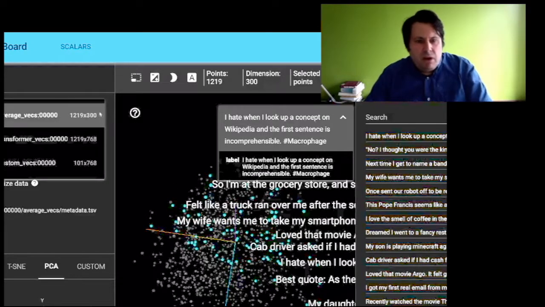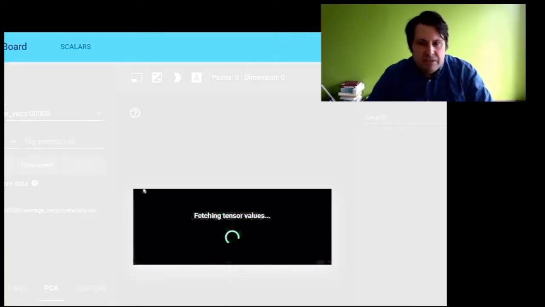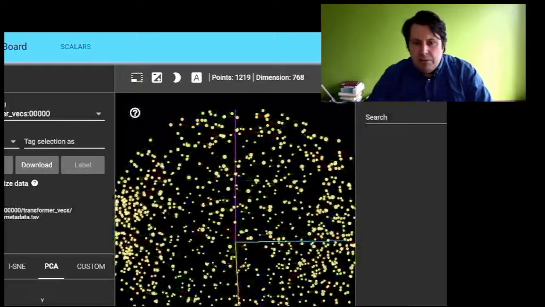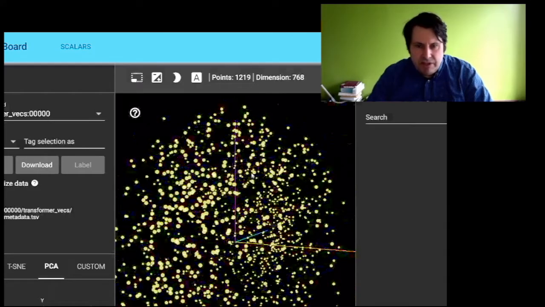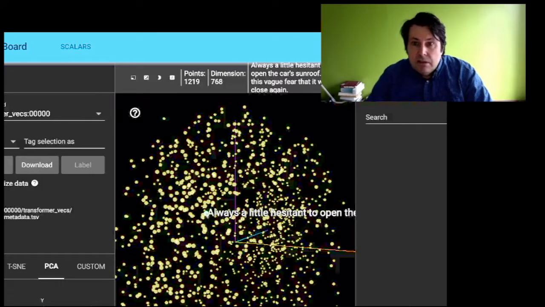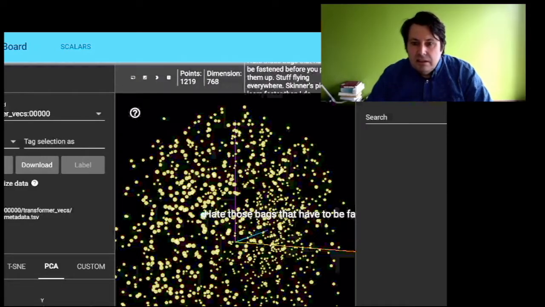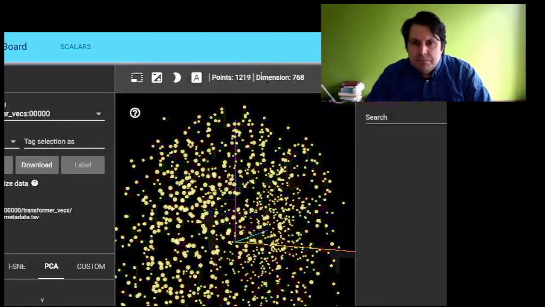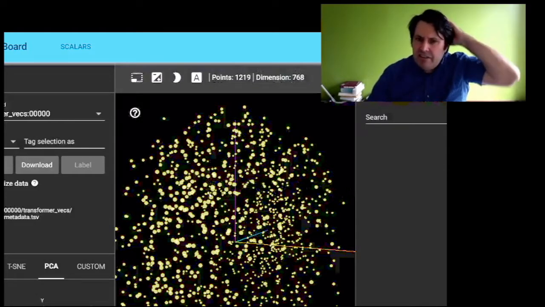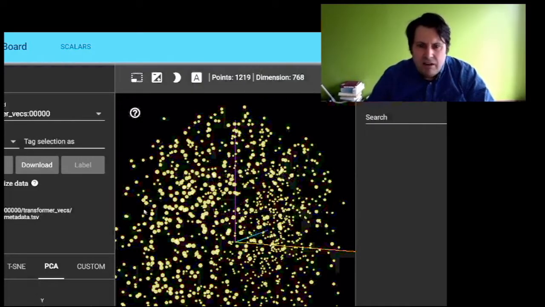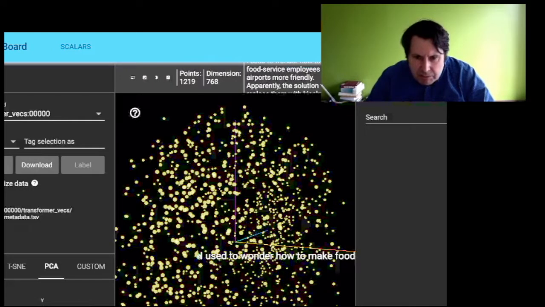So now we recall that we created 3 different embeddings. We created a transformer. Now it's computing that stuff again, and we're back to the original format. So we can look at the transformer. We can stop it and swirl it around and say, okay, there's a bunch of stuff over here. What is this? Always a little hesitant to open the car's sunroof because it may not close again. And I hate those bags that have to be fastened before you pick them up. So you get all your tweets together here, and you don't see in either of these cases a very good separation. Not all the movies are in one place, and different pieces are in different places.